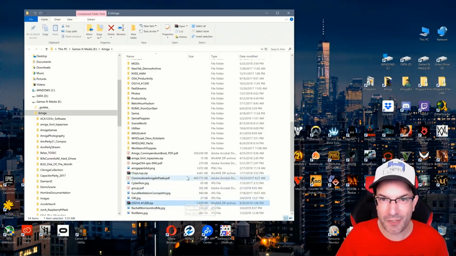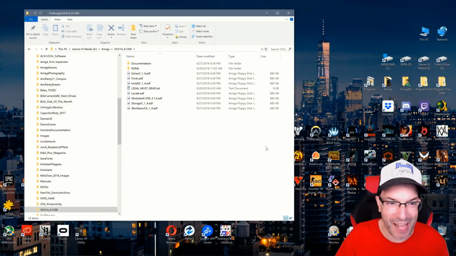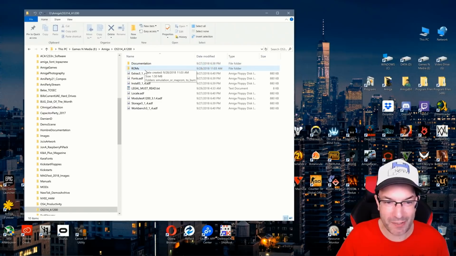So after you purchase it over on Hyperion's website, you get a zip file, and this is it right here, os314_a1200.zip. Unzip the file, boom, we'll go into the folder and we'll see what we got. So we got two folders. We got a documentation folder, which I encourage you all to read. We got a ROMs folder, and we got some ADF files. So we got the extras ADF, fonts ADF, locale, modules A1200 ADF, which is the new one. We got a storage ADF and a workbench ADF.